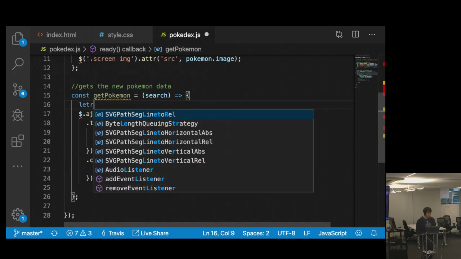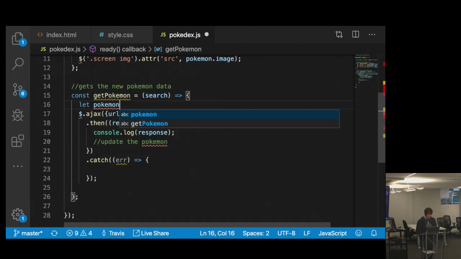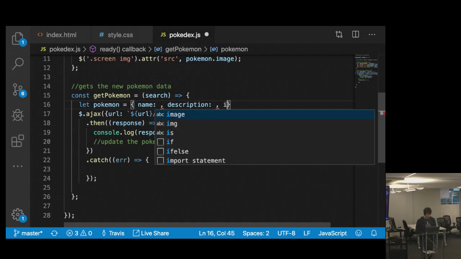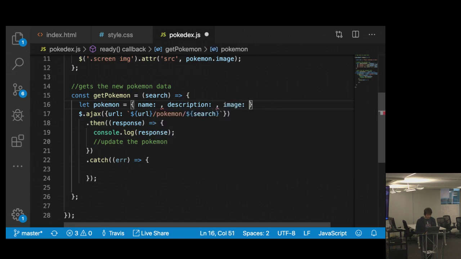What might be a good choice here is to start with some default values, so that as we're trying to get stuff, if we fail, we can still set the Pokemon to some default stuff. So we have a default name maybe, we have a default description, and then we have a default image. I mean, we could do something like null or not found. Maybe our description will be question marks.